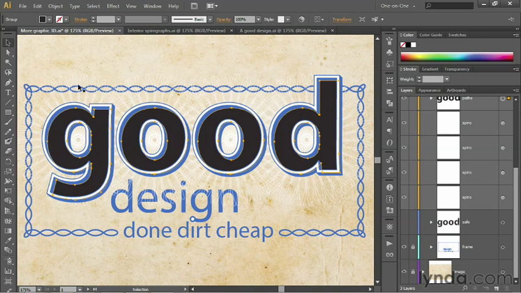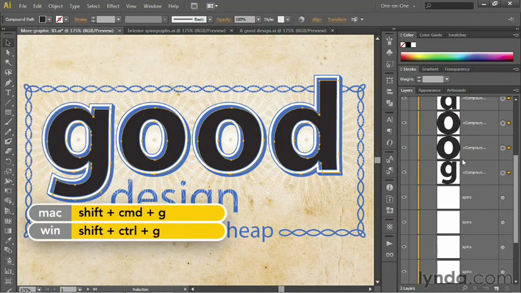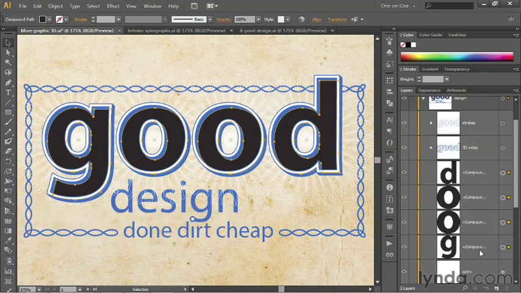And I need to ungroup them so that each letter is independent. And I'll do that by going up to the Object menu and choosing the Ungroup command, or again, pressing Control-Shift-G or Command-Shift-G on the Mac. Now here's an interesting thing. Notice that the letters are upside down. So G's at the bottom and D's at the top.